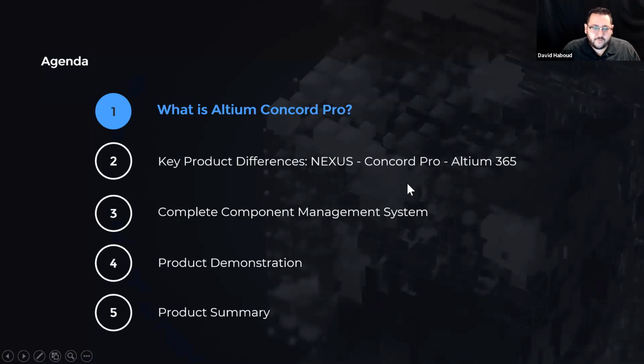So we're going to first start off by talking about what Altium Concord Pro is in general, then briefly touching on the key product differences between Nexus, Concord Pro, and Altium 365. Then we're going to do a deeper dive into how Concord Pro is a complete component management system, followed by a product demonstration and a product summary.